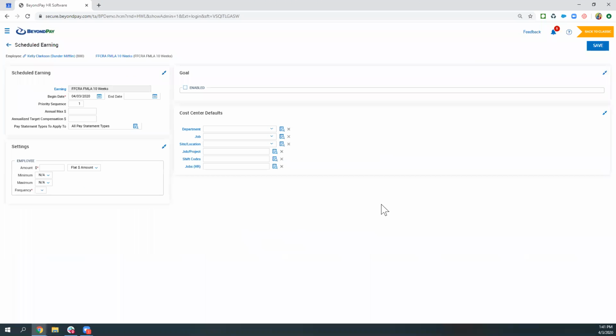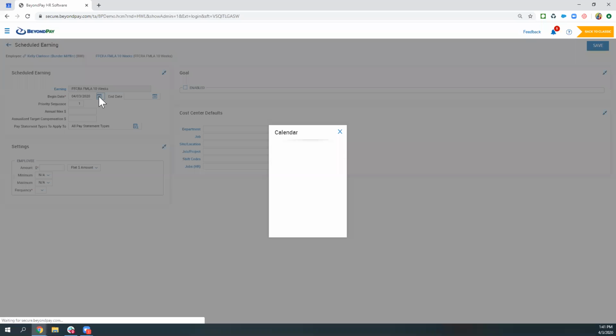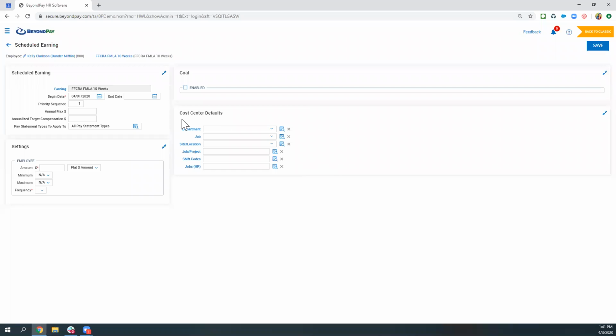Once I select OK, there's just a couple options I want to put in here. So first of all, I want to put in the beginning date, because remember, the law only applies starting on April 1st. Now this law also goes until December 31st. So we're going to make the end date for this particular earning December 31st. The next thing we want to do is just set up the settings here. And all we have to enter here is 0 for the amount, and then we'll just put in every scheduled pay. And I'm going to hit save.